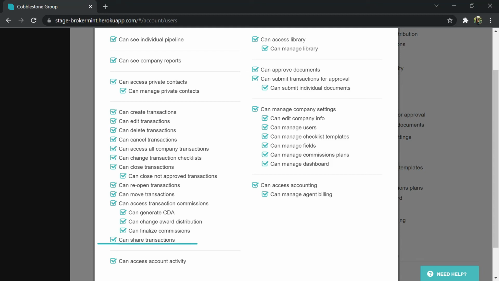When Can Share Transactions is enabled, the user can share the transaction details through email with the seller. The seller will receive a link to the details and the user will be able to determine what details are shared. The Can Access Account Activity checkbox allows the user to access the activity log of the company.